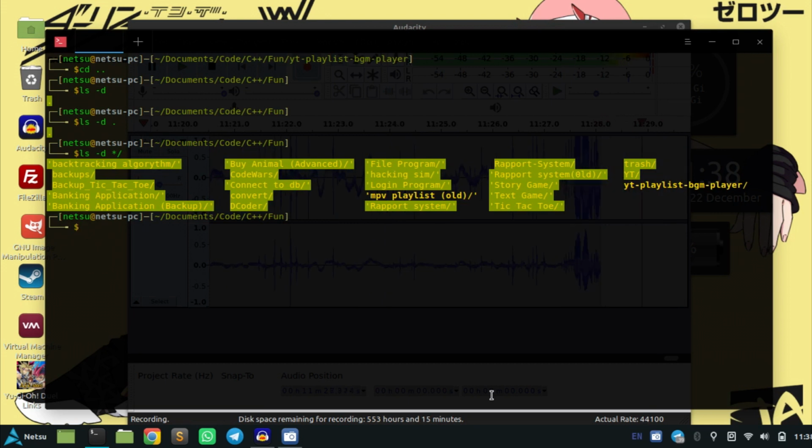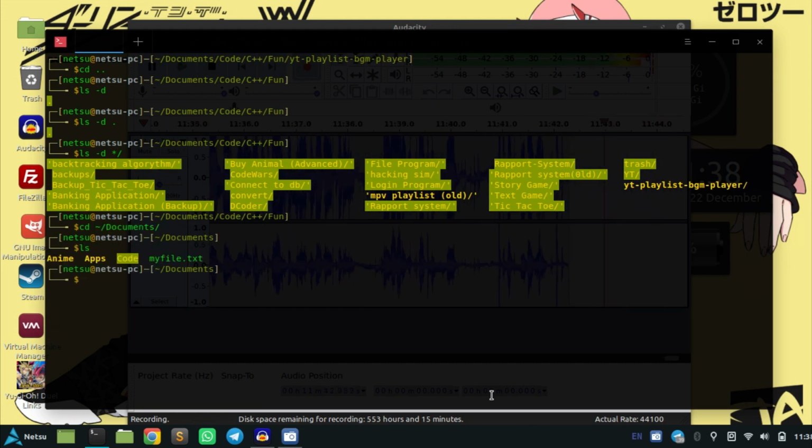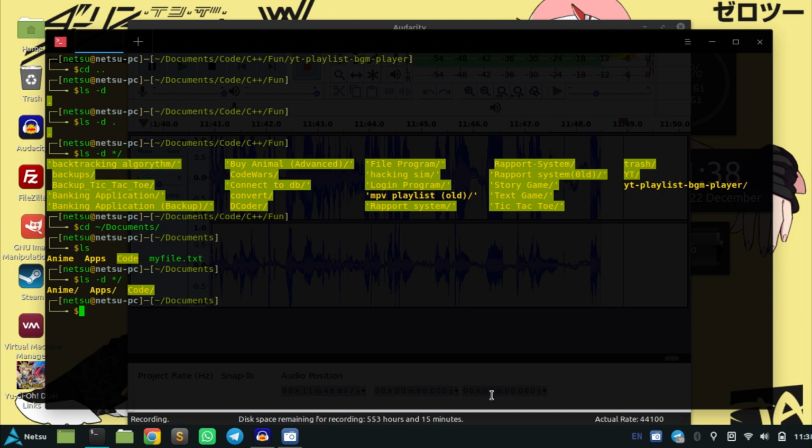There we go, ls -d. Now this will list out only the directories in the folder. So if there's a file here, you wouldn't be able to see it. So let's actually go back to tilde/documents. If we go here, we have one file here, but if I go ls -d, it's not going to show the file, it's only going to show the folders, the directories. So yeah.